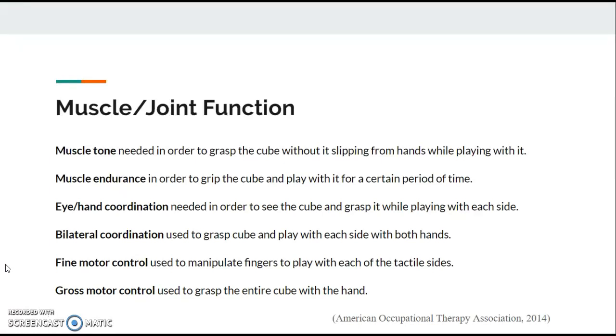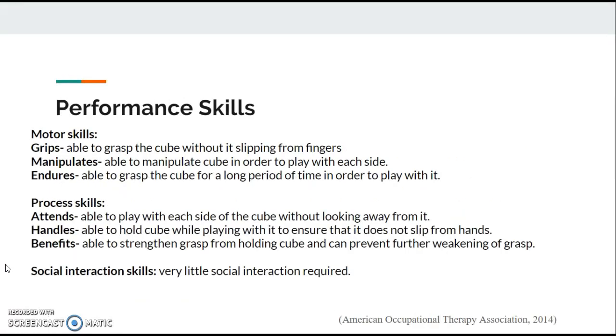Eye-hand coordination is needed in order to see the cube and grasp it while she is playing with each side. Bilateral coordination is used to grasp the cube and play with the cube with both of her hands. Fine motor control is used to manipulate the cube with her fingers to play with each of the tactile sides. And gross motor control is used to grasp the entire cube with her hand.